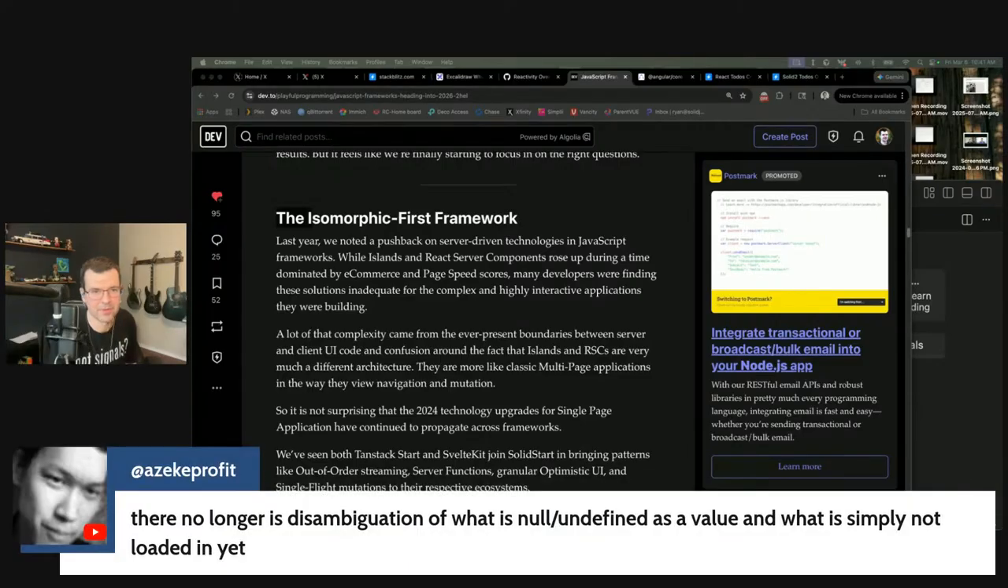Yeah, sorry. There is no distinction between null, undefined as a value, and simply not loaded in yet. That's another bug that you often find in classic async things. In this system, there is a differentiation. Null doesn't mean not loaded. Null means no value, because if not loaded, we throw.